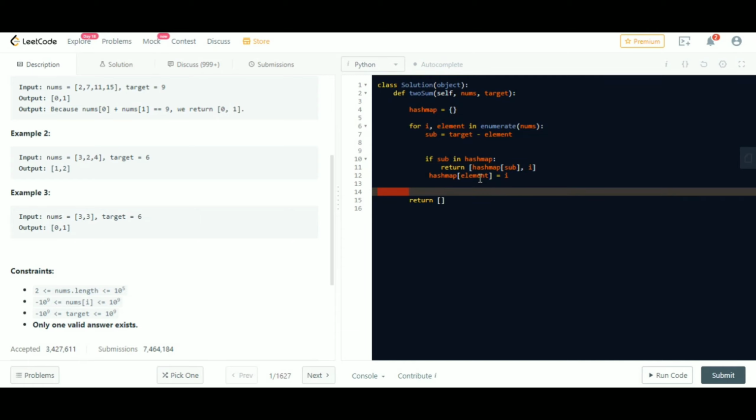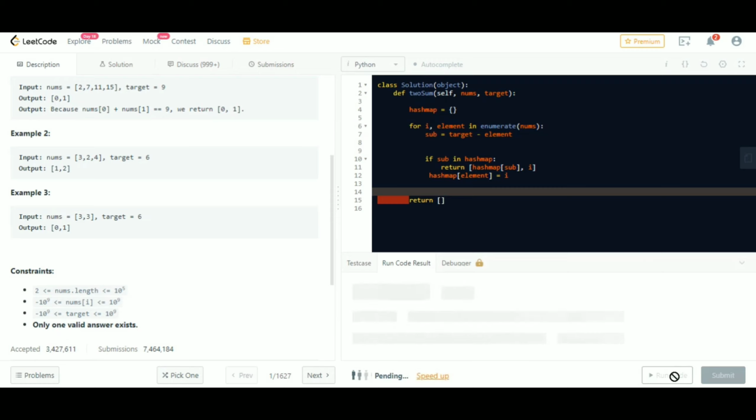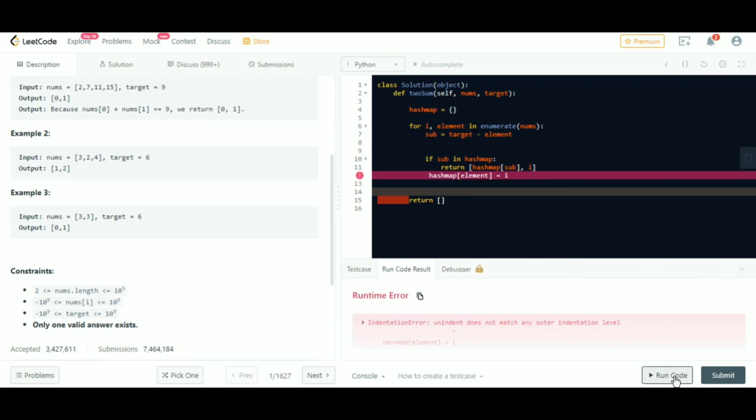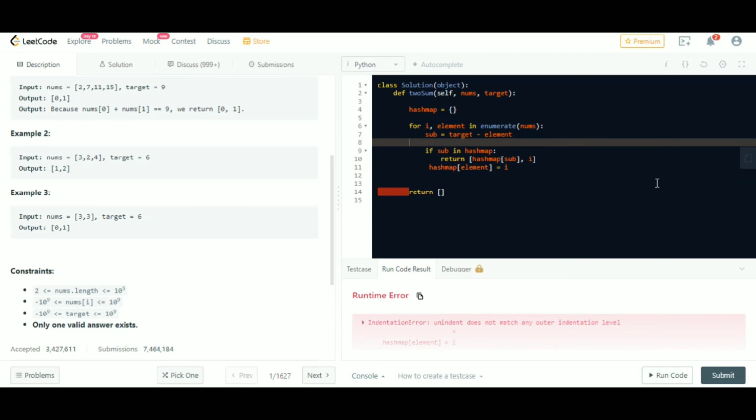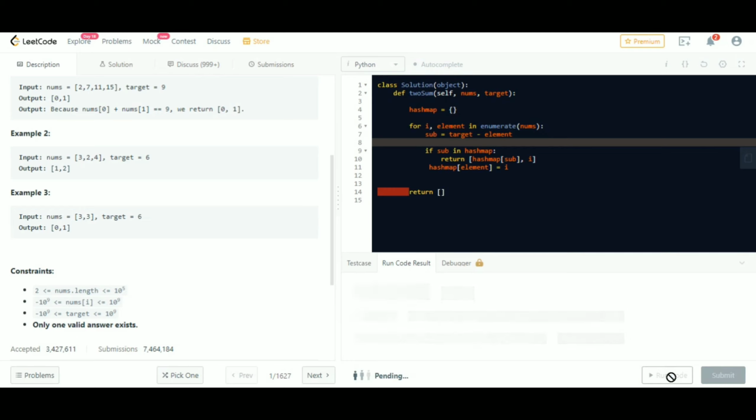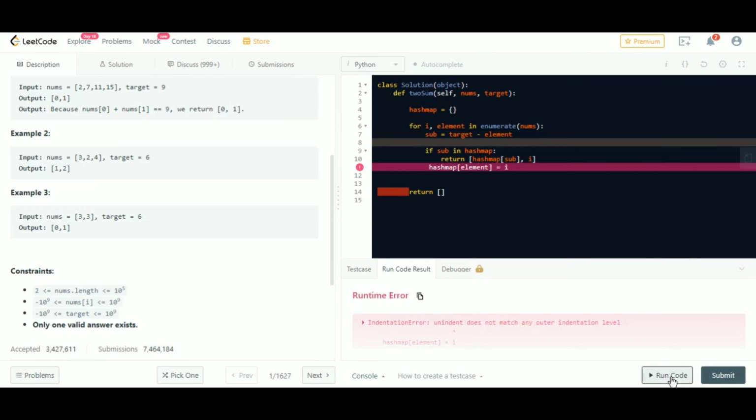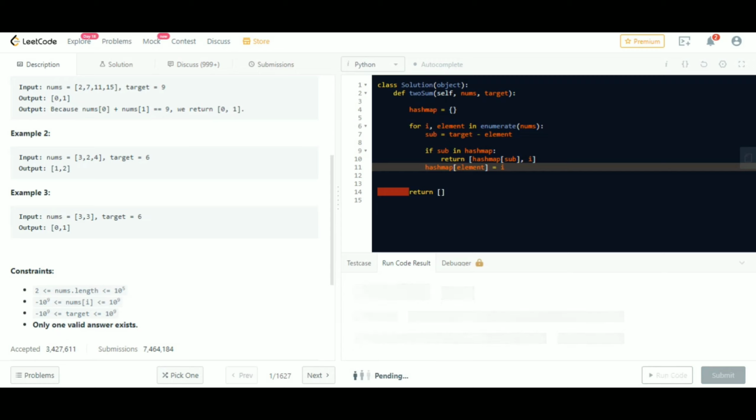So now let me delete this. Okay, now let me run the code and see if it works. Oh, it says it doesn't match any indentation level. What does that mean? I think it's because I left one space maybe. Let's try this and see. Oh, let me put this back towards, okay. Oh, I put it way too far inside, that's why. Okay, now it should be fine.